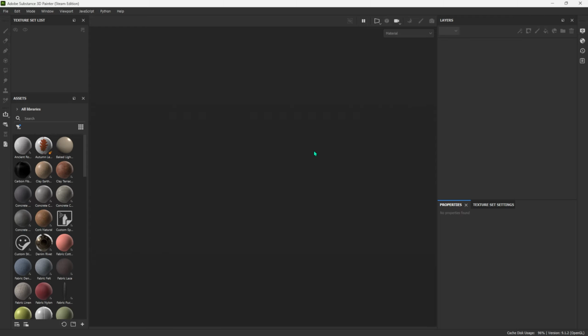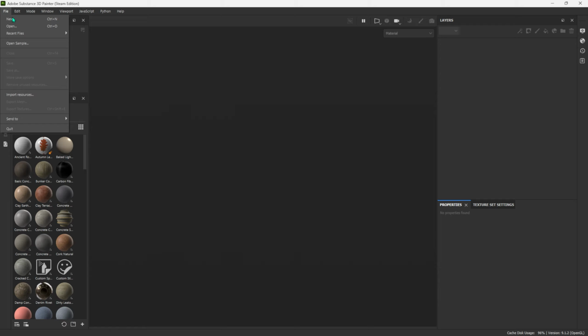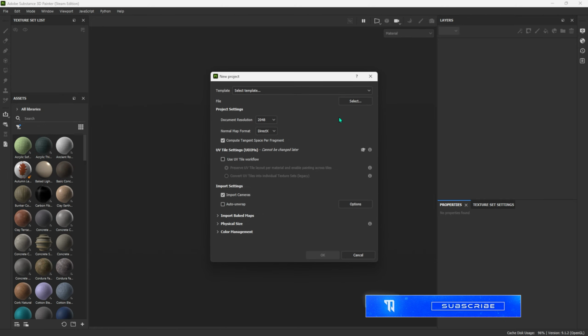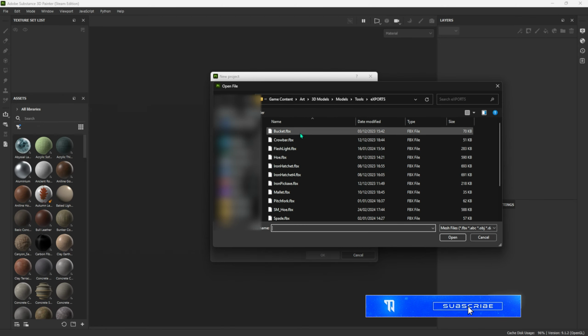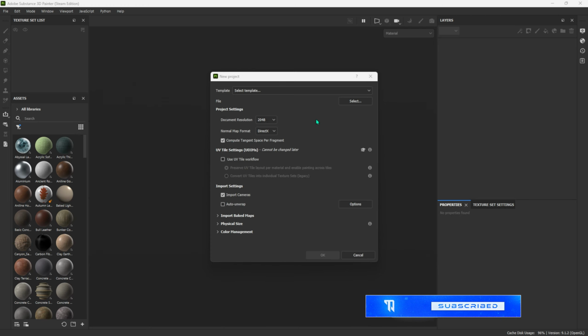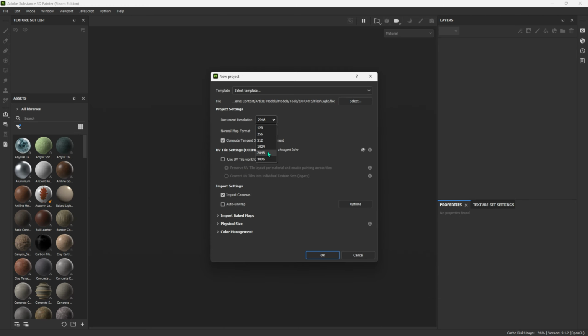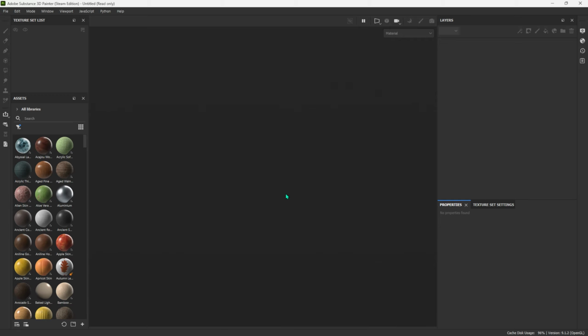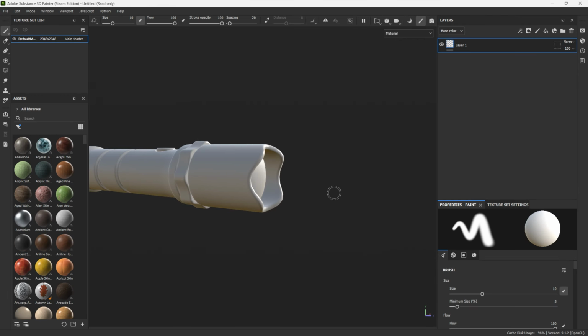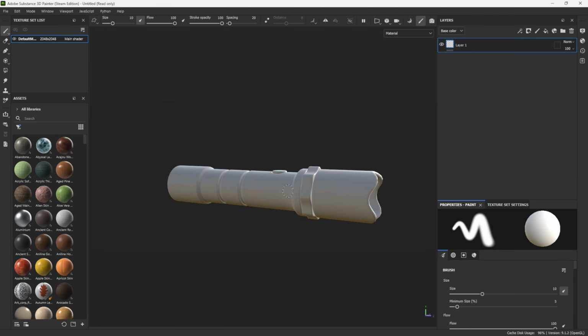So once you have exported your model and opened up Substance Painter, you're going to want to go to File, New, select your model, and then you're going to want to select your resolution. In this case I'm going to go for 2K. I'm going to leave the other settings as is. I'm going on the assumption that you've already UV unwrapped your model, and then we're going to press OK. And now our model is in Substance Painter.